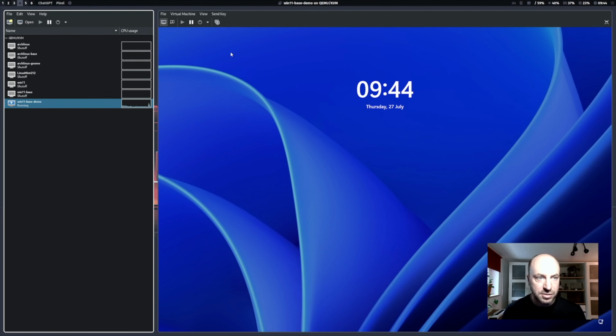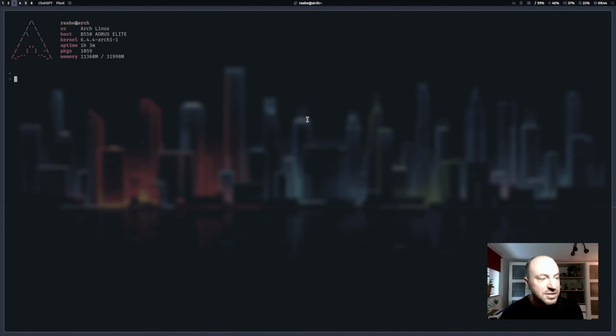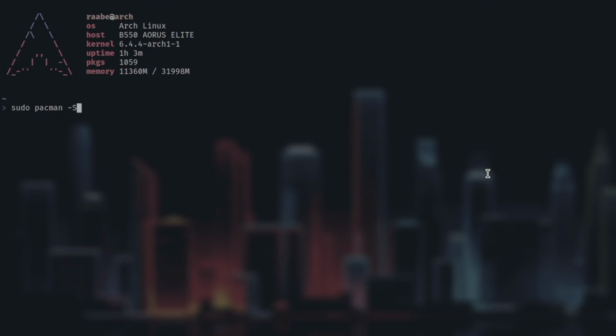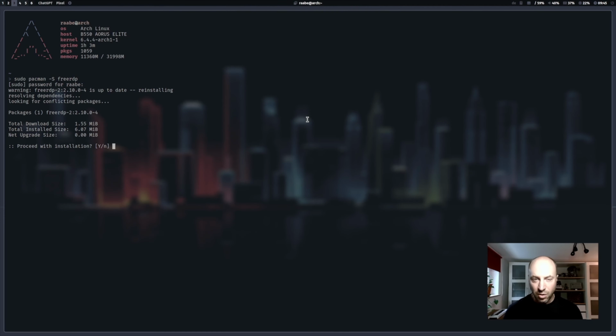Then we can go back to the Linux host and install xfreerdp. xfreerdp is easy to install. You can use sudo pacman -S freerdp. It's already installed on my system, so I don't need to reinstall it. And now we can start the connection.